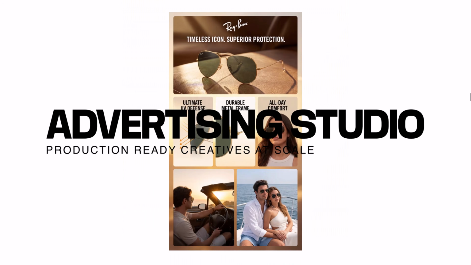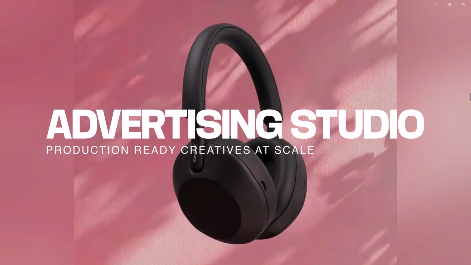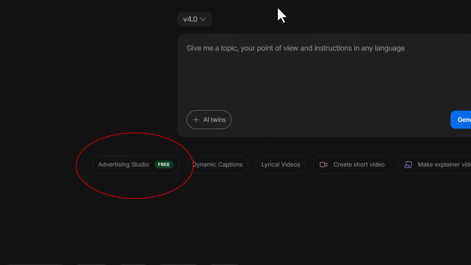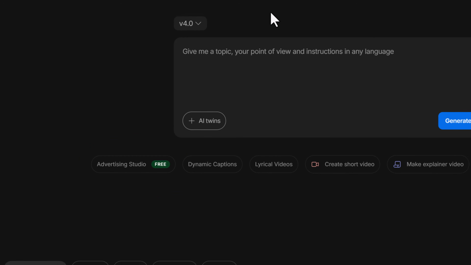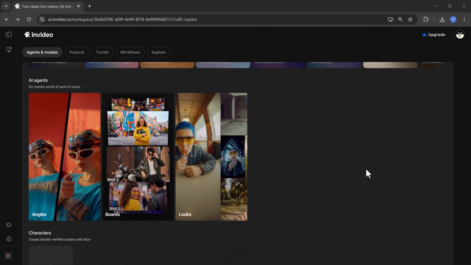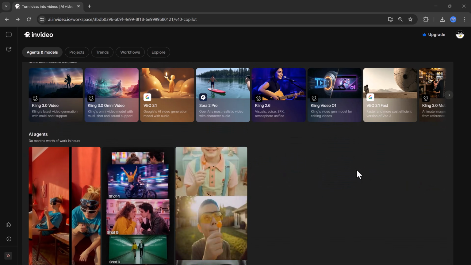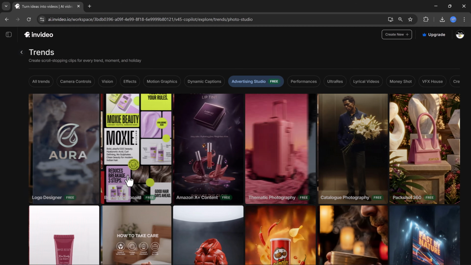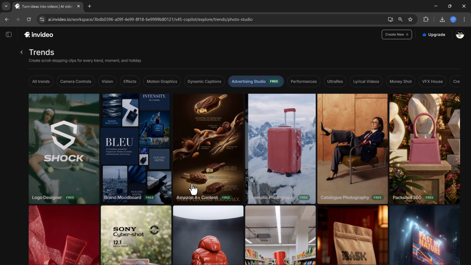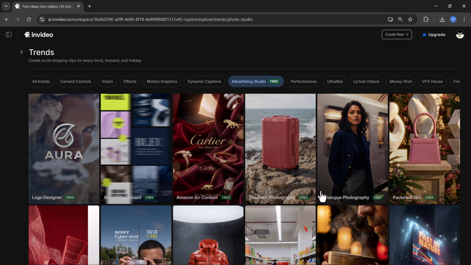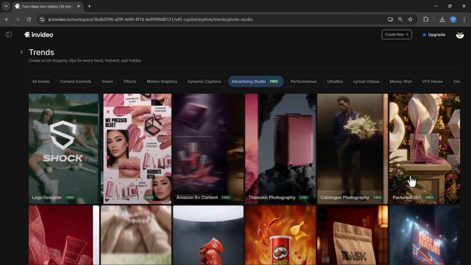Now, when you click the link in the description and create your account, you will land on a dashboard like this. Here, you will see the Advertising Studio option available. The best part right now is that this feature is completely free, so you can explore all its tools without spending any money. Once you click on it, you will see a wide range of options like logo designer, templates, brand tools, mood boards, thematic photography, catalog photography, hero shots, and more.